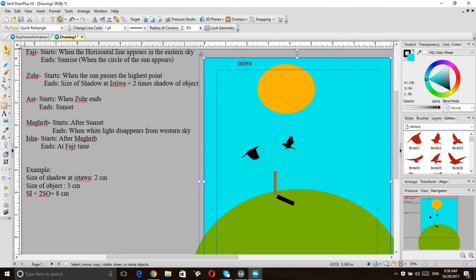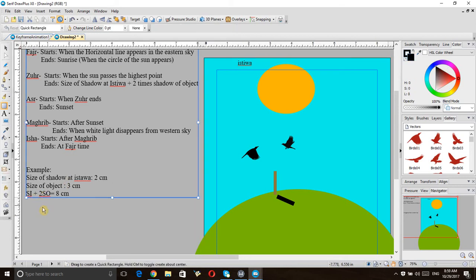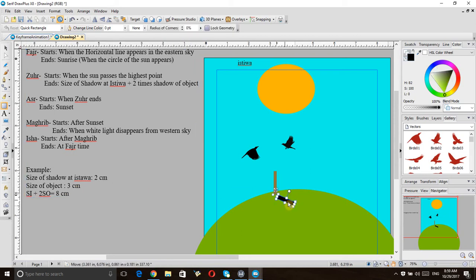Now, we have to wait for the Dhuhr time until the size at istiwa, which in our equation here we've written as SI, and we add 2 times the size of the object, which is 3 centimeters. So 3 times 2 is 6. And the size of the shadow at the time of istiwa is 2 centimeters. If we add those two figures together, it becomes 8 centimeters. So we have to watch our object until its shadow becomes 8 centimeters long.